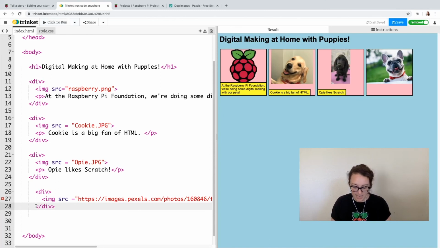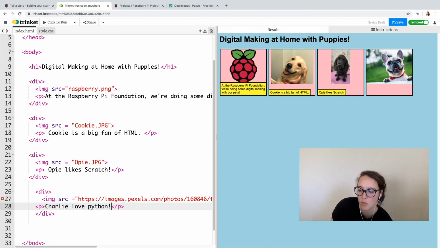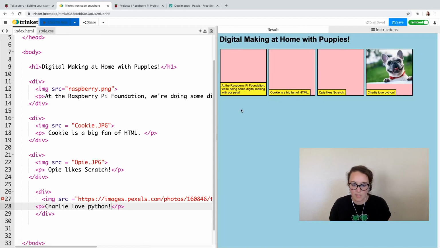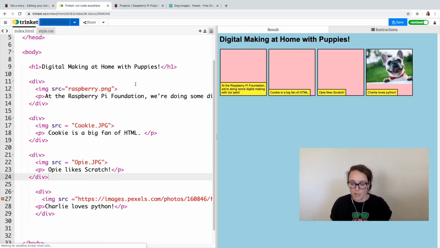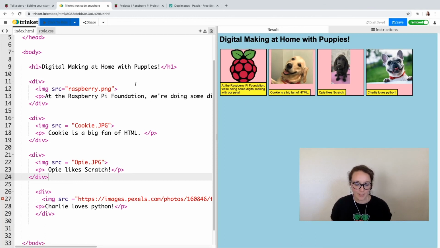Let's also add in some text there. I don't know this character's name, but we're going to name them Charlie. And Charlie loves Python. Great, so look, we have a story that is happening here before our eyes. Let's click to run. We'll see here at the Raspberry Pi Foundation, we're doing some digital making with our pets. Cookie is a big fan of HTML. Opie likes Scratch. Charlie loves Python. Oops, we have a little grammatical error. Loves, and there we go. So my story is unfolding.